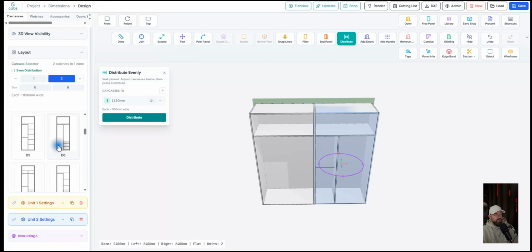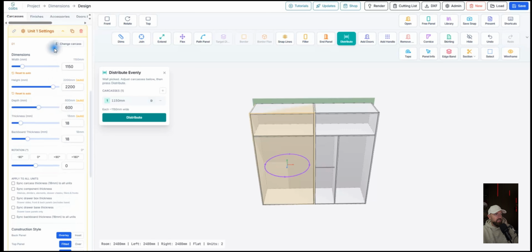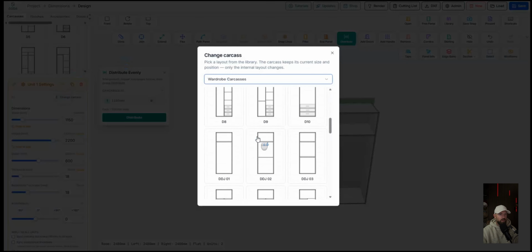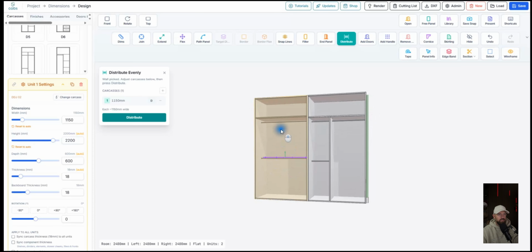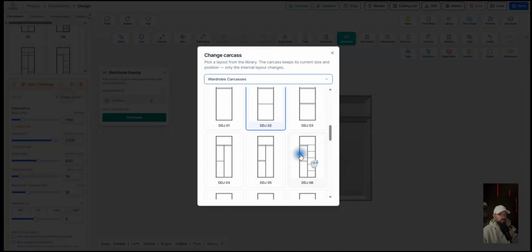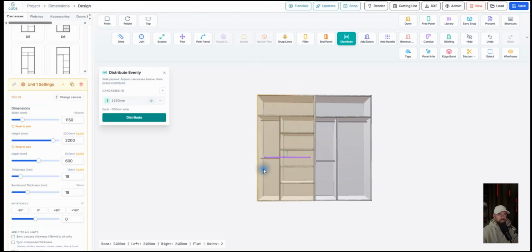And then a new feature that I've added in, which is really nice, and this works whether you do even distribution or whether you're just moving the carcasses around freely, is if you go into the settings, you can change the carcass. So if I hit this change carcass, this will bring up your library here, and then you can change your internal layout as per whatever you want to. Inside of here you can change to that as well.